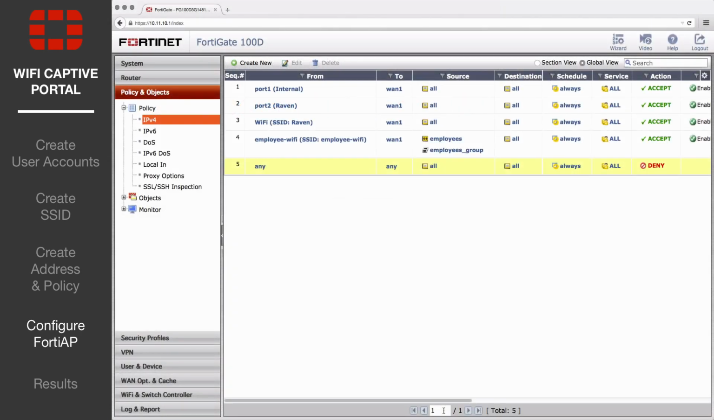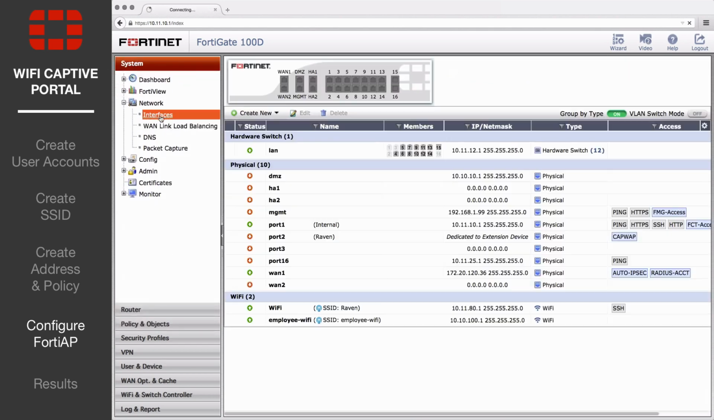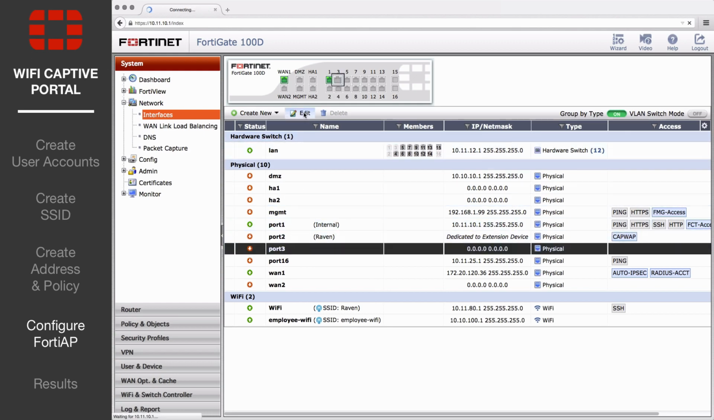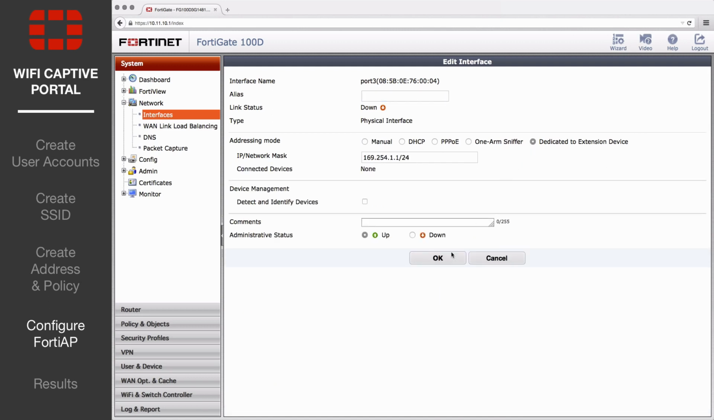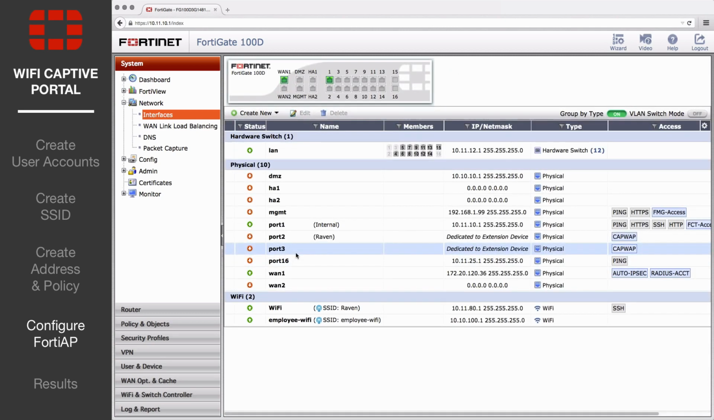If your FortiAP is already connected, skip to the last part of this step. Go to System, Network, Interface. Choose an interface that you're not using and edit it. Set the addressing mode to Dedicated to Extension Device. Once you save the changes, connect the FortiAP unit to this interface.